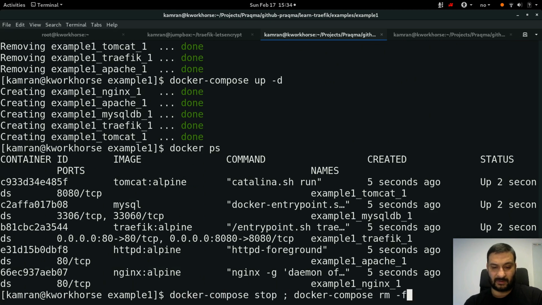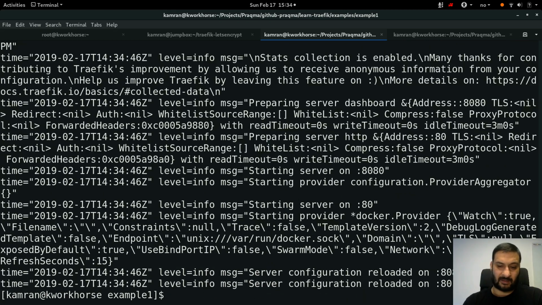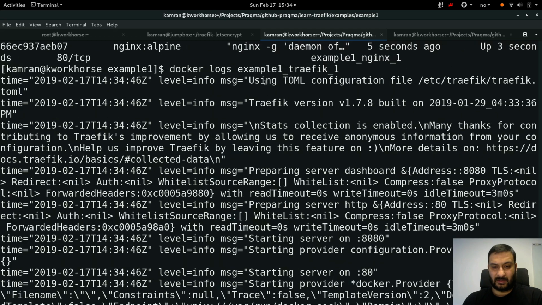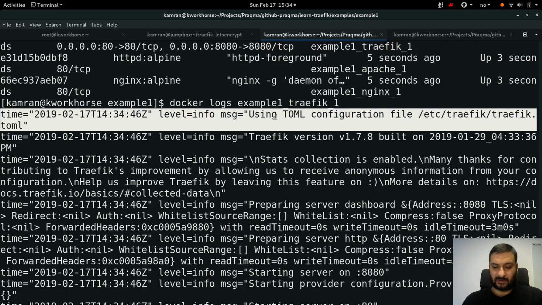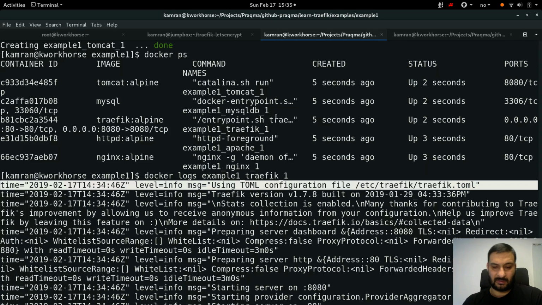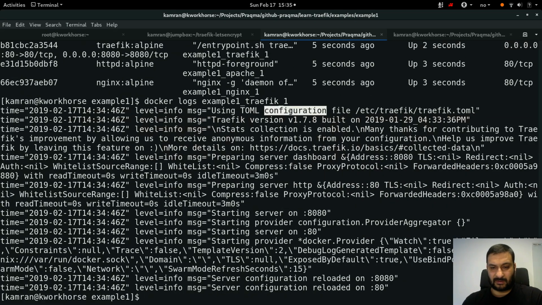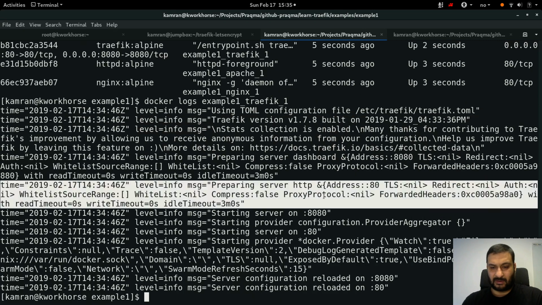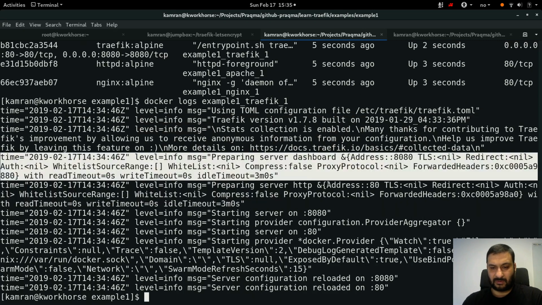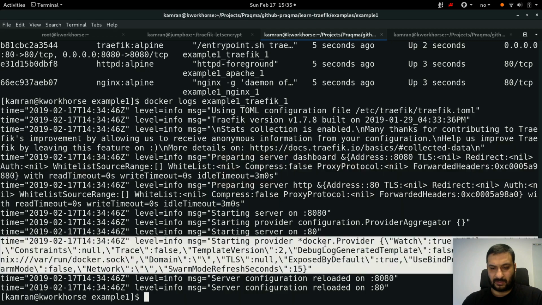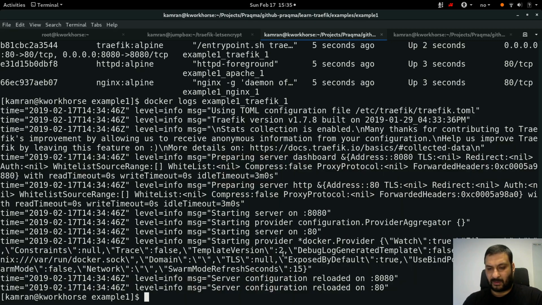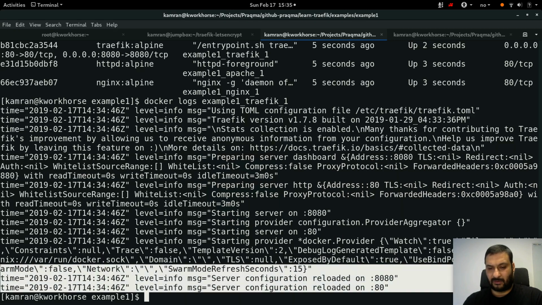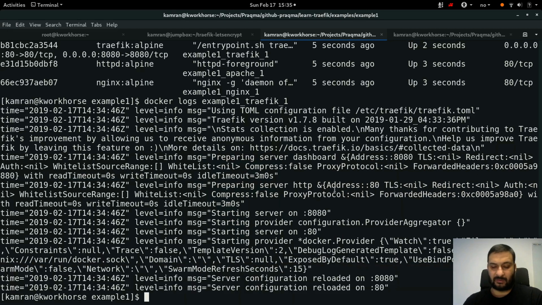If I do logs again, I have the logs started. Let me reduce the font a bit. Okay, I have these logs. It started this version, this and that, HTTP dashboard, and talking to this Docker provider, and now there are no more errors, and it just says that it's configured and reloaded on port 8080. That's good.